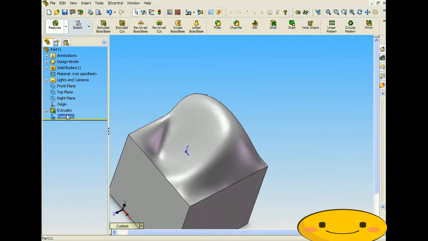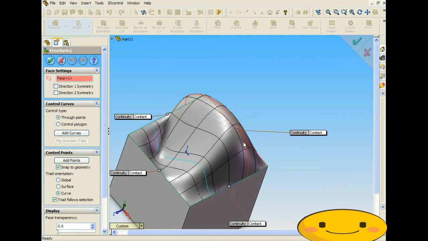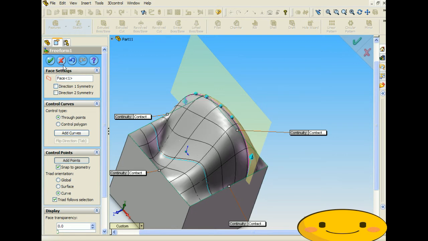And if we go back into the Freeform again, you're able to do it to the other line too. You can add as many as you want. It's all up to you. The more you have, the more control you have.